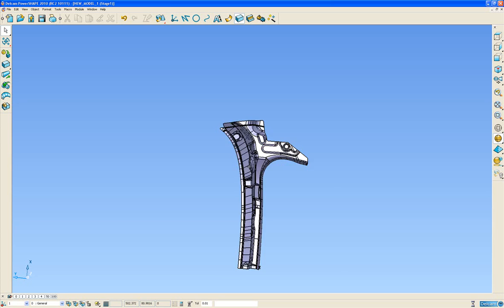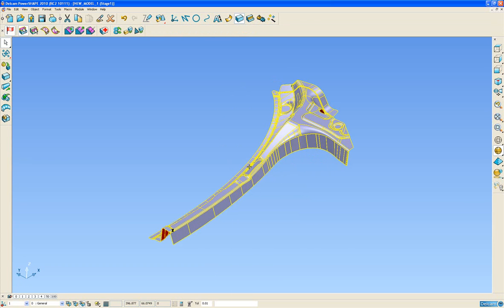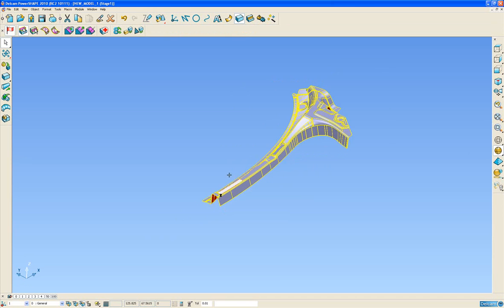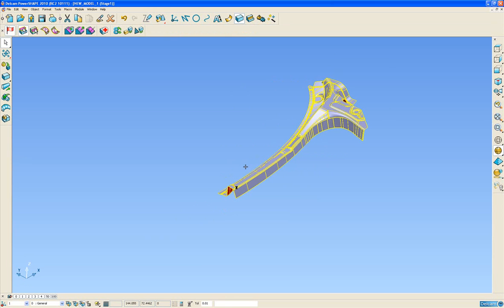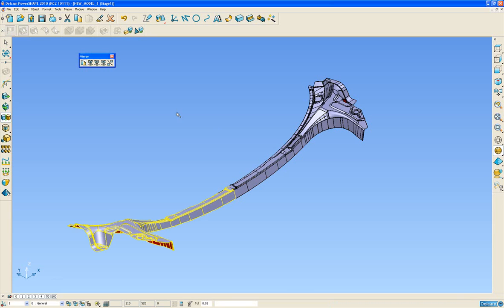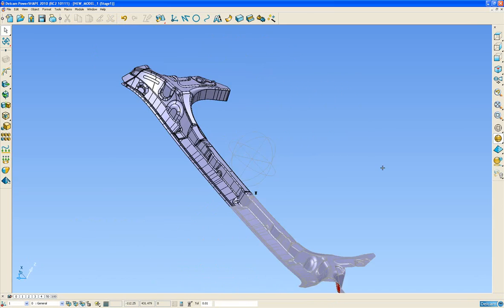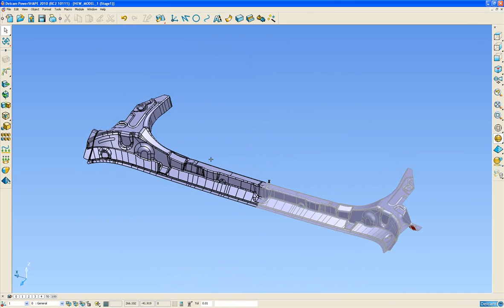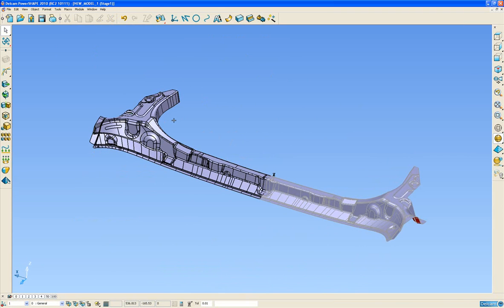The final thing left to do is to simply mirror the part about the YZ plane, as this is only half of the intended finished component. So we're going to mirror with a copy about the YZ. And there we have our finished boot frame component with all the faults fixed and in the correct alignment for manufacture.